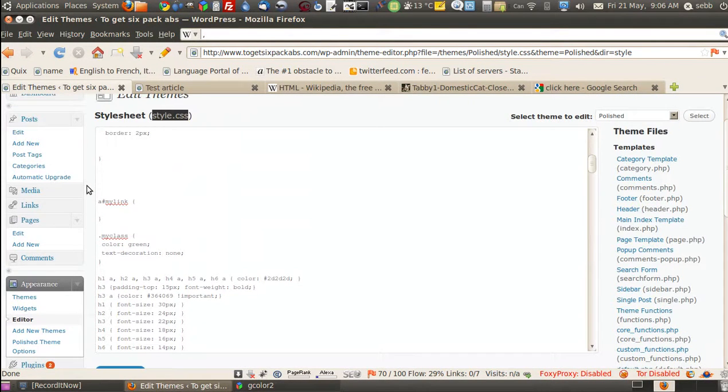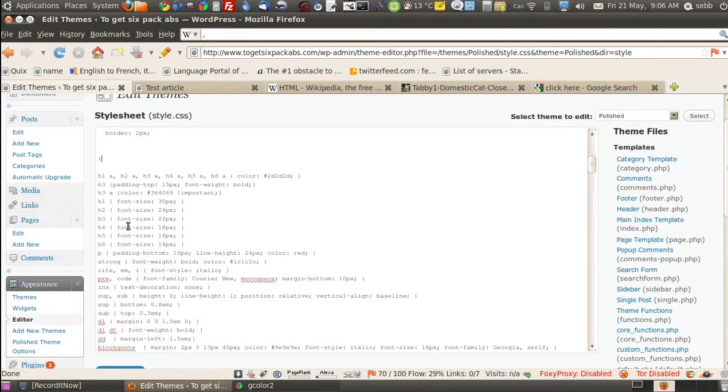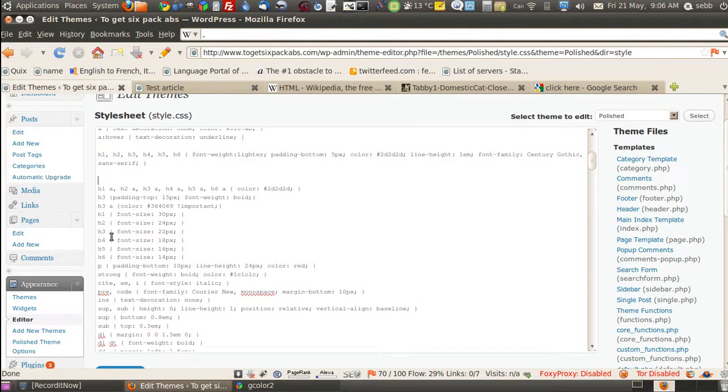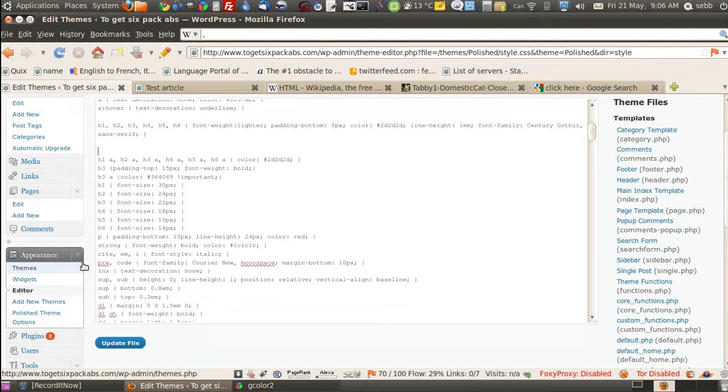But oftentimes you won't modify the styles right here. Let's go ahead and delete this. Let's delete that too. Let's just not update it. Okay, oftentimes you won't touch those.